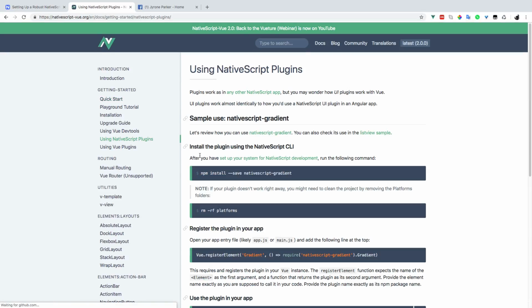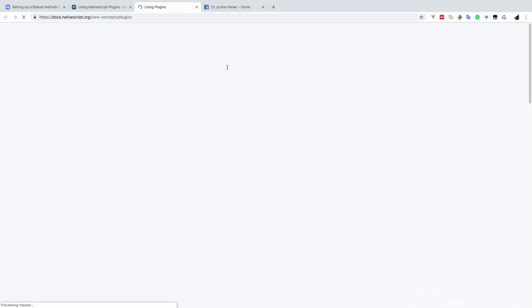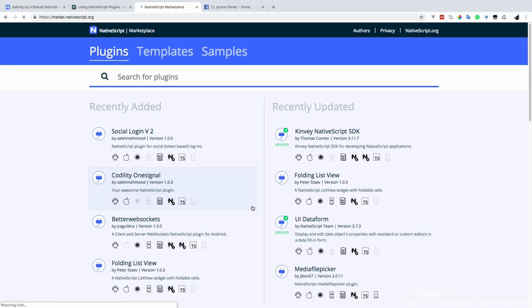Using NativeScript plugins. And here we go. NativeScript plugins are npm packages that add some added native functionality. Official marketplace is what I was looking for. All right. So NativeScript has this awesome marketplace where you can find all of these wonderful plugins to put into your application, thus enhancing its functionality.